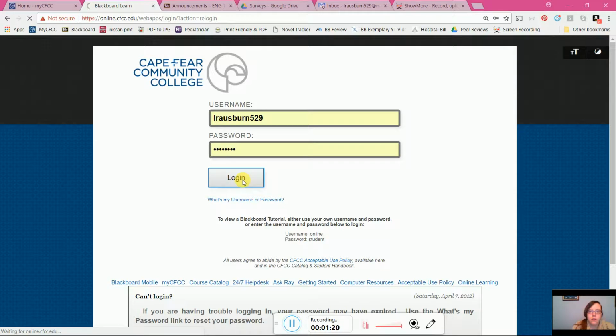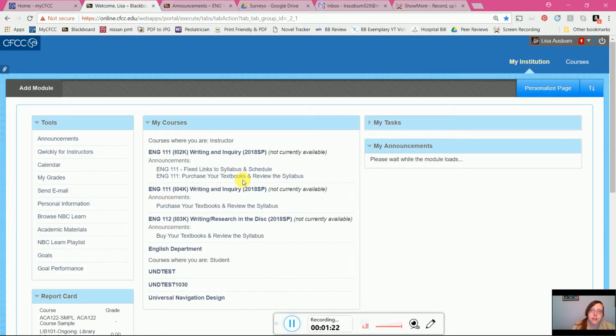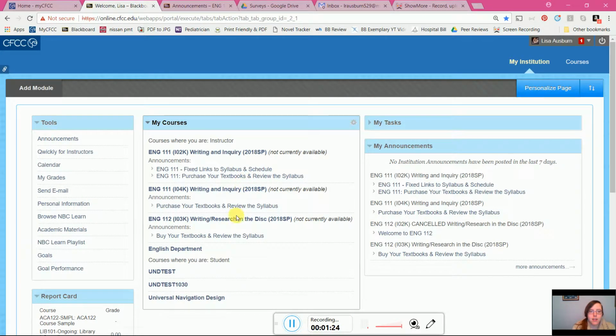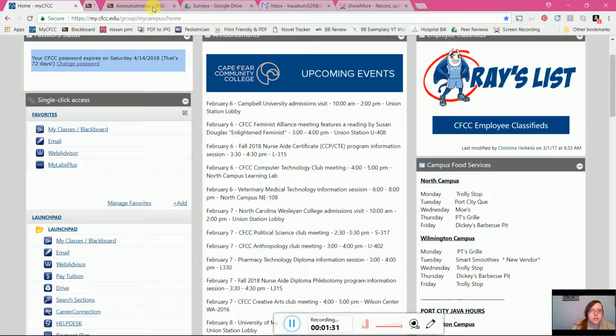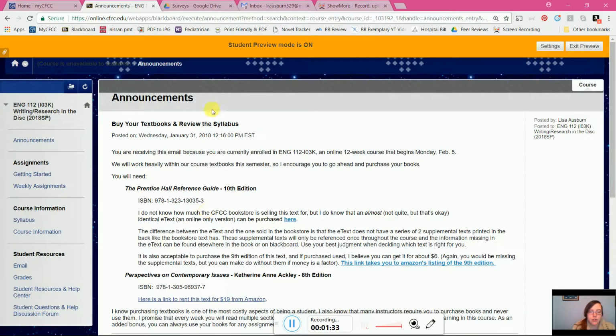So I'll go in, I'll log in, and then my classes will be here, and then I'll just select the class that I want to go into. So for us, that's English 112. I've already loaded it here and I'm in the student preview section, so I'm just going to work from this page.